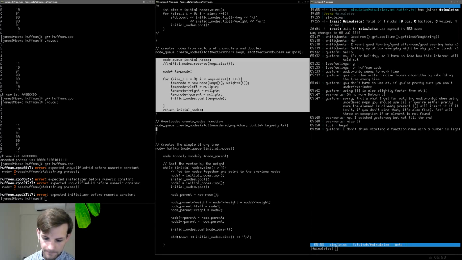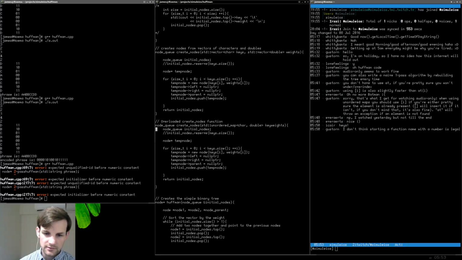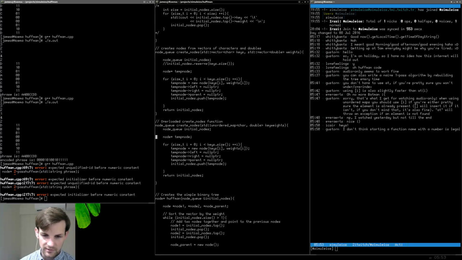So let's go here. And we're going to have to check this afterwards, but that's okay. So node q initial nodes. Let's go ahead and get rid of this line. Node temp node, for size t. And this is where things get a little bit different. Instead, we're going to be doing for auto key in the map, which is key weights. Okay, and what we're going to say is key dot first and weights dot, oh, key dot second. Sorry about that.